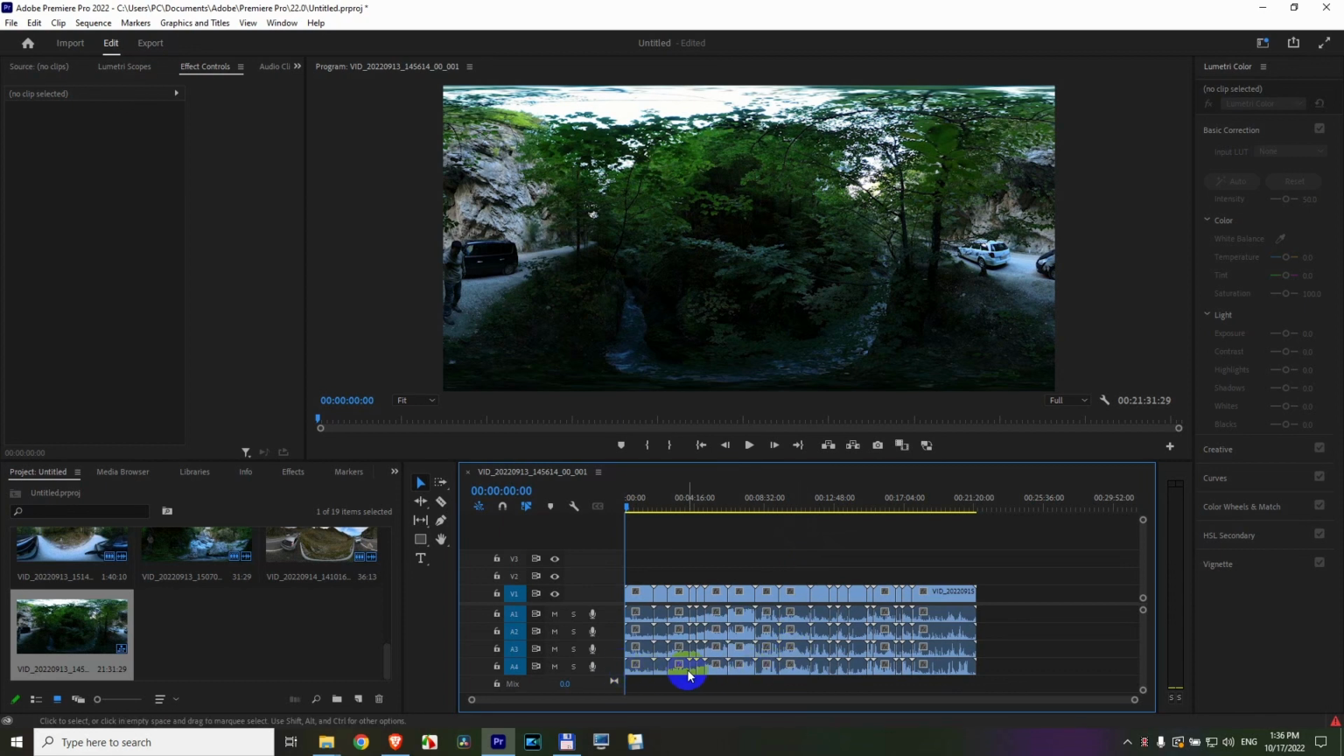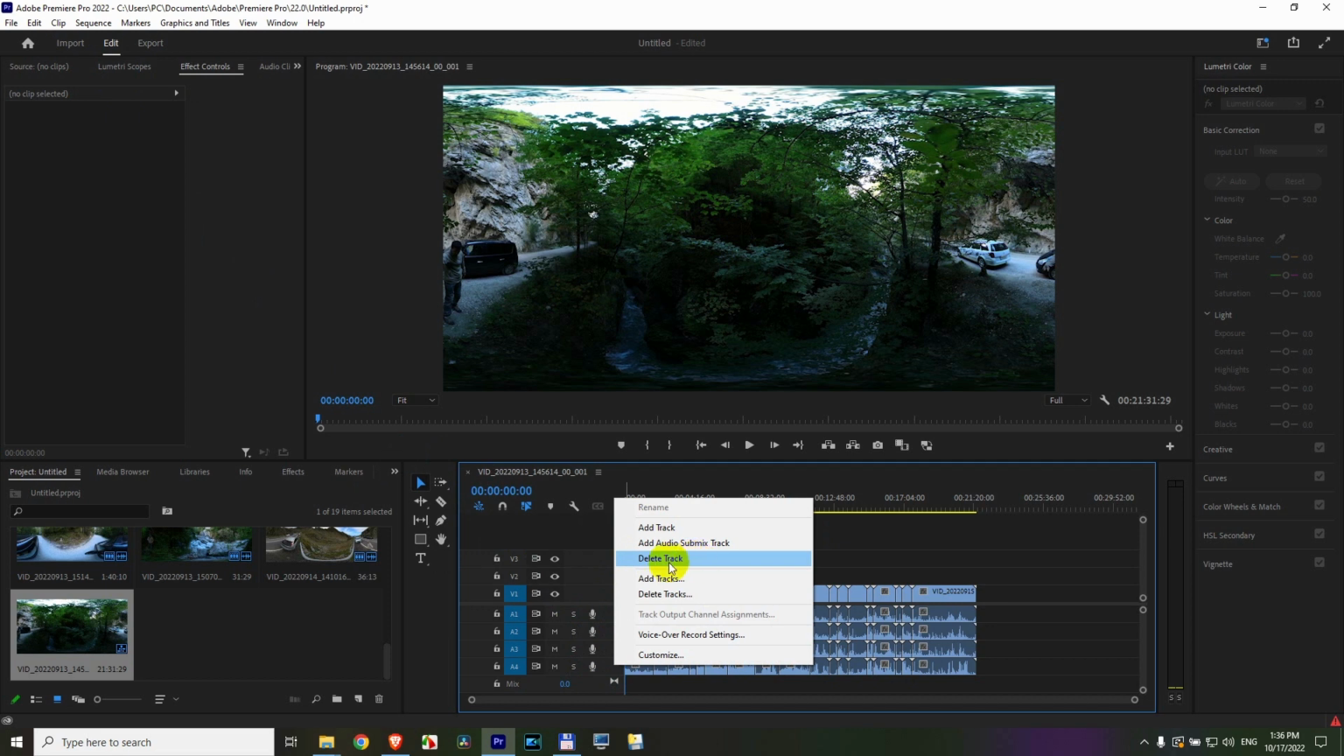How to delete an entire audio track inside Premiere Pro 2022. Come here to the left side between the microphone and the audio track. You have this empty area, and right click on that one. And here we have delete track. If I click on delete track, the entire lower track will disappear.